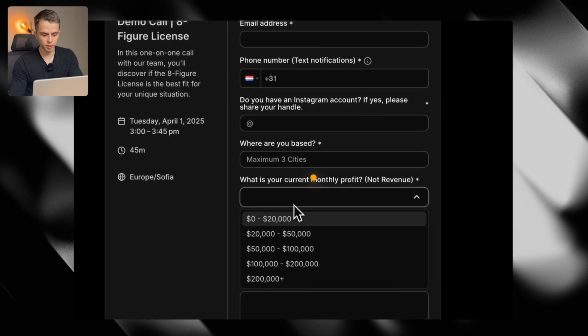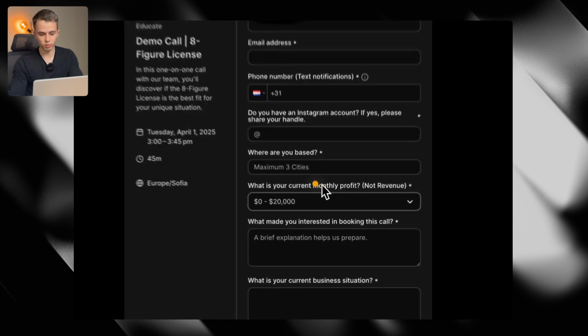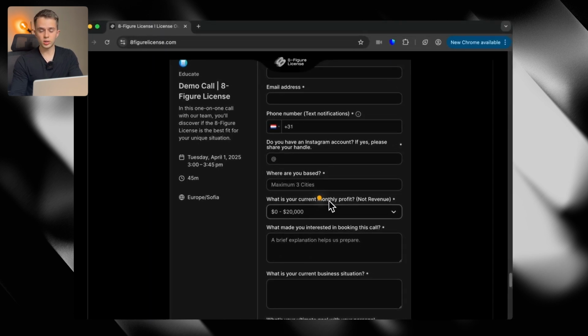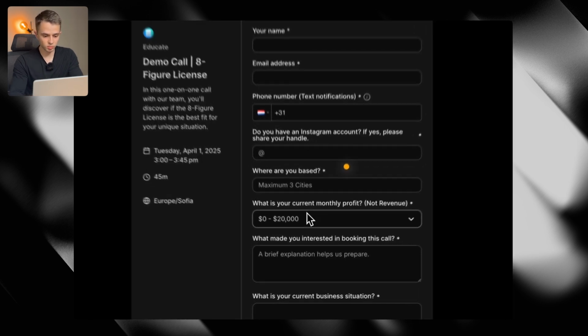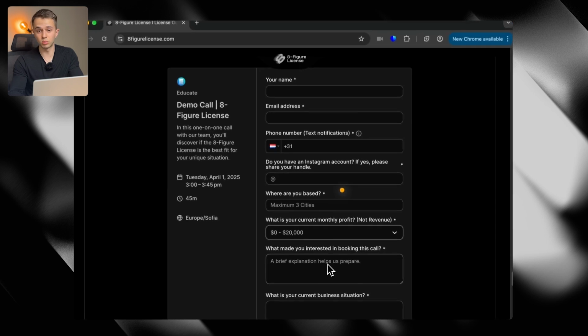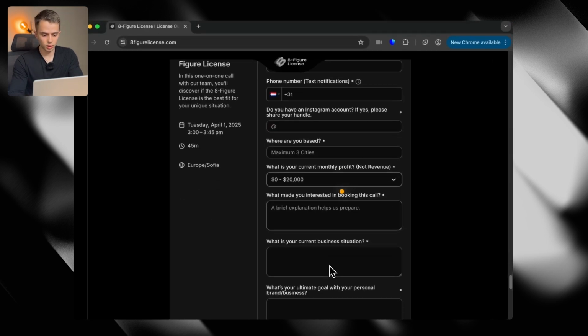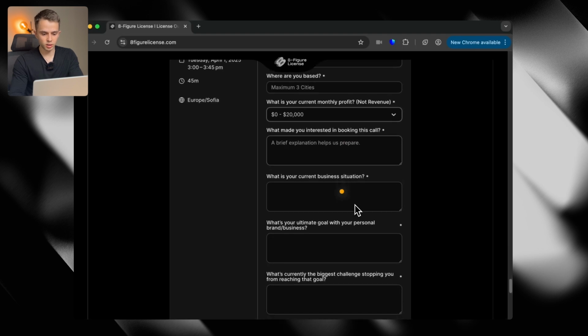So if you go to pick a budget, if you go to $0 to $20,000 for your monthly profit, they most likely won't accept you because they're looking for people that can pay high ticket prices. From what I've heard, this program costs upwards of $15,000. So somebody that makes this amount of money would be difficult to sell on this product and they would most likely cancel your call.